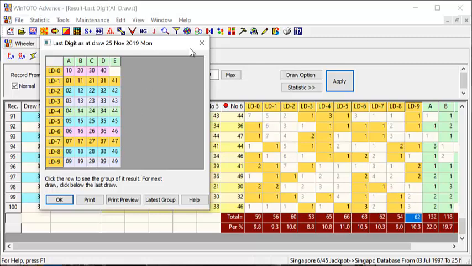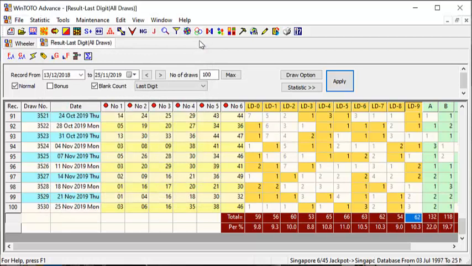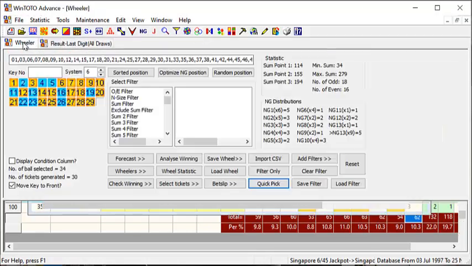Alright, that's so much for the sharing on the WinToto Advance in English. I'm going to share this in Mandarin.